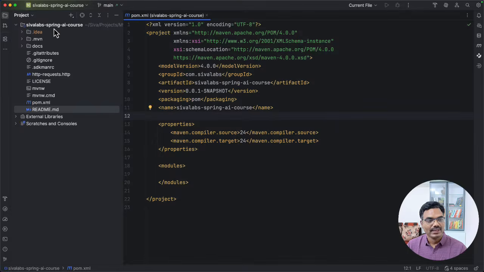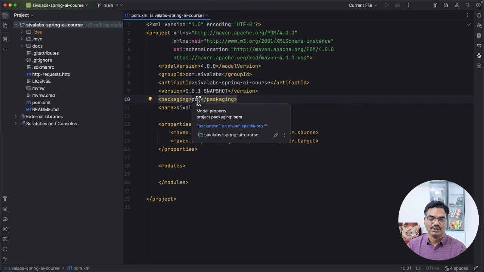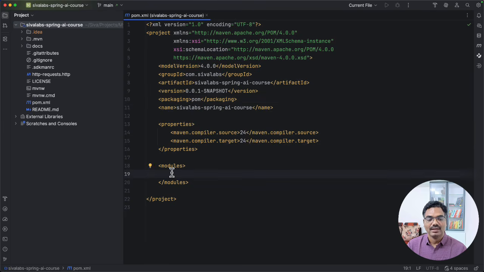Here, first I have created a plain Maven project. If you notice, we have packaging type POM, which means this is a root Maven module, which may not contain any code itself, but we are going to create submodules, and in each module we can demonstrate various Spring AI capabilities. So this is a basic setup we have, and now we can go ahead.